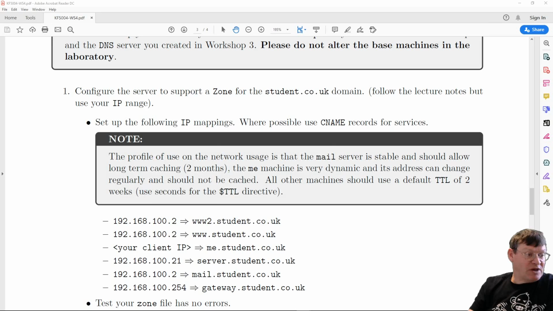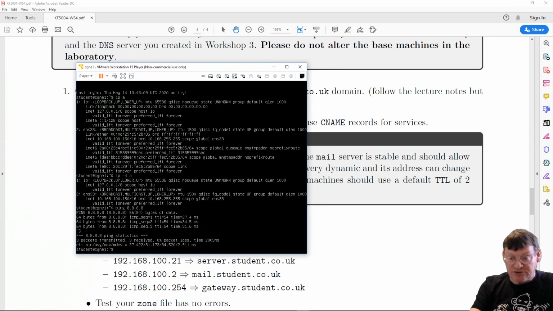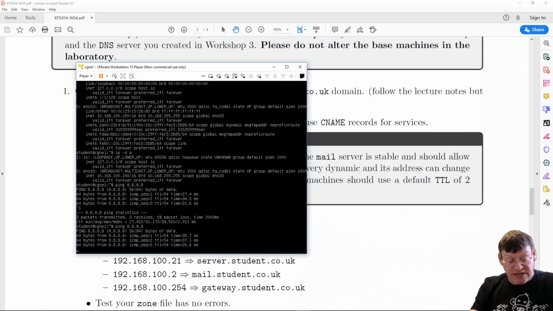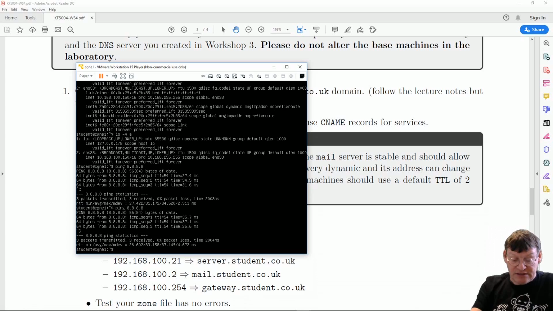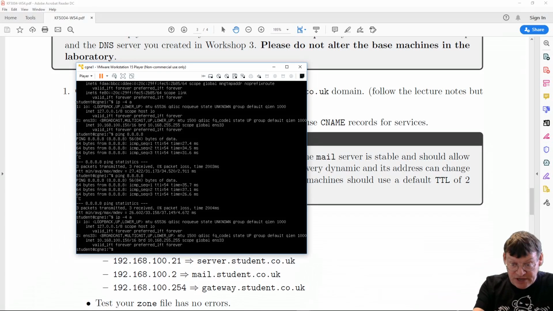So if we have a quick look, here's my server that I created. I can do a quick ping test to make sure I've got access to the internet. My machine is running quite happily. If I do an ip 4 a, I can see the IP address 10.168.100.150. It's statically addressed as it was before.